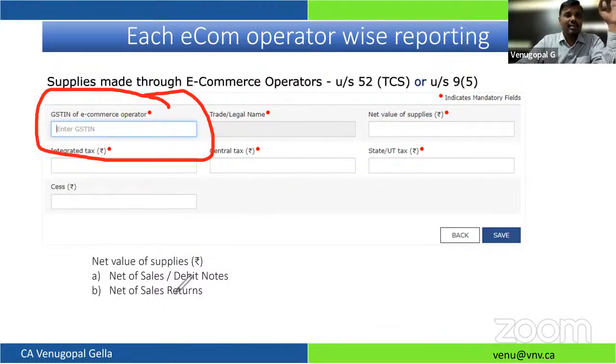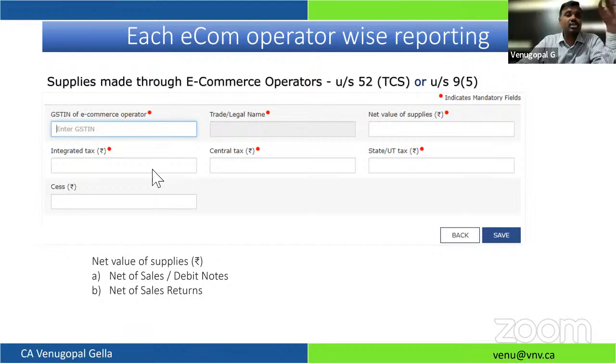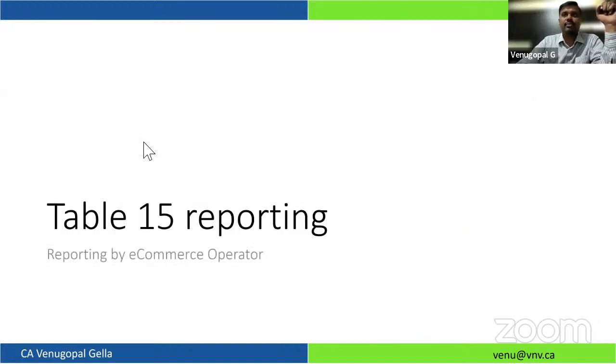What is the meaning of net value? Net of sales, debit notes and credit notes. So net of sales and sales return. Only the net value that happened during the period is what I have to be giving in the reporting section. This is on table 14. Any questions to anyone on table 14? Okay, there's no question. Let's move to table 15.